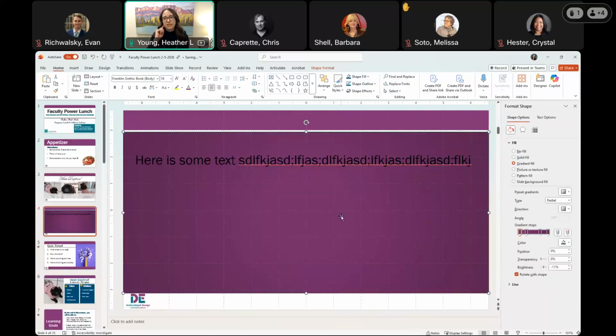I am looking at these. I haven't used gradients in quite a while, and I'm seeing that they seem to be less extreme in terms of gradient than they used to be. And to me, if I made this light text, this would probably be okay.